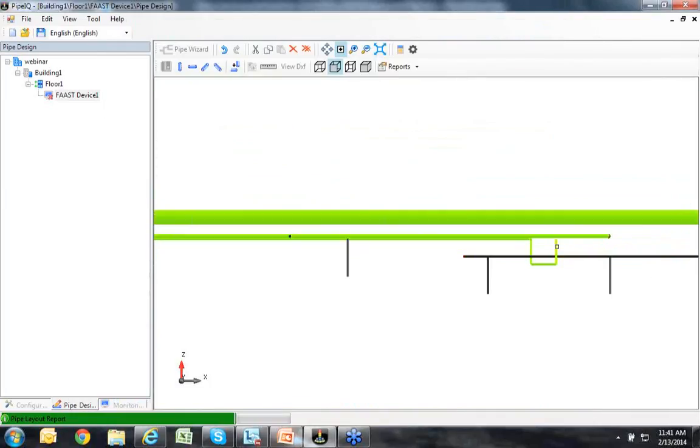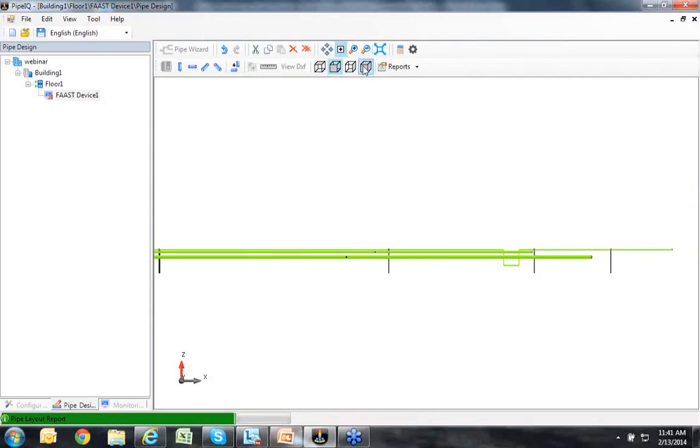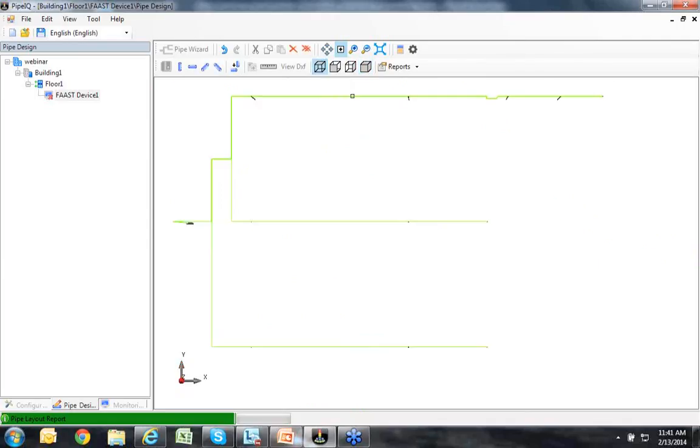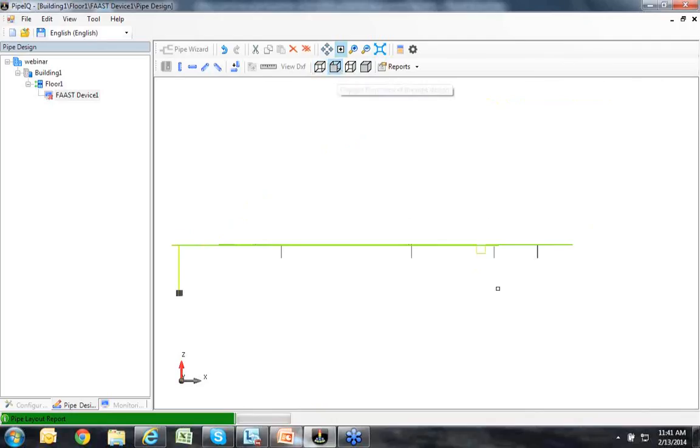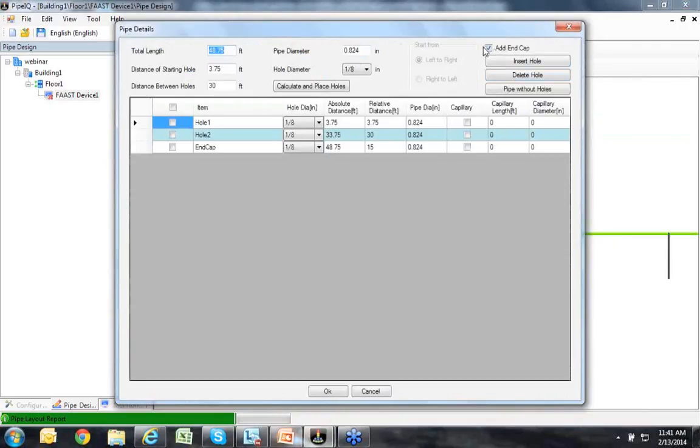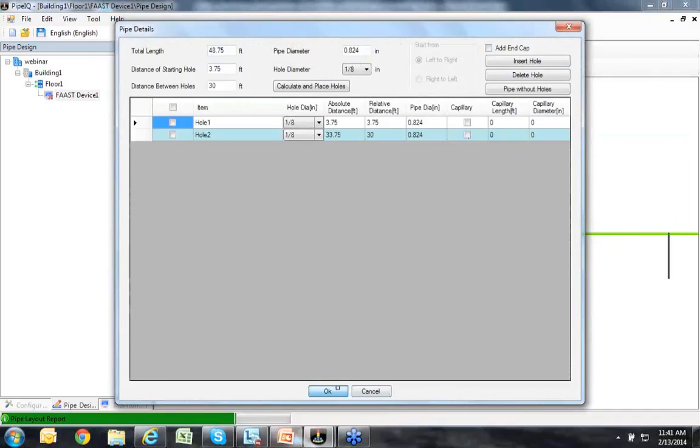We want to connect to it. We want to select using auto connect, and then connect it. Okay. So as you see, that's how you will modify the system itself. So obviously we need to do it for the rest of this system. So we want to go back to top view, actually change it to side view. Double click on the pipe, again, remove the end cap, hit OK.